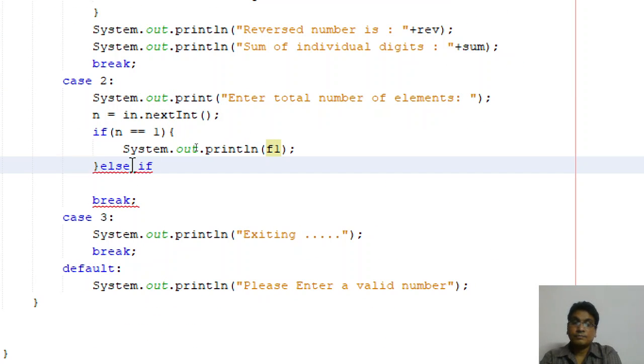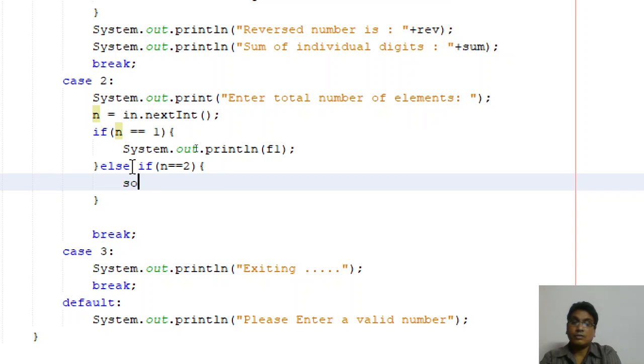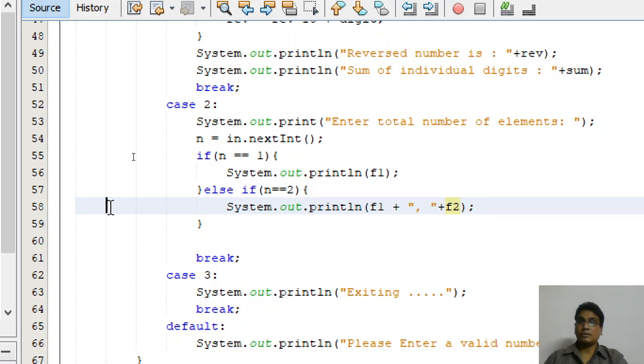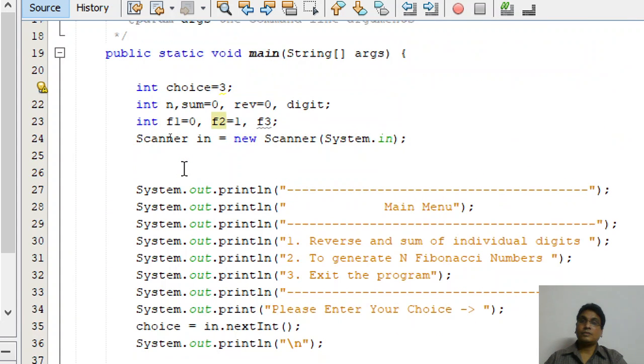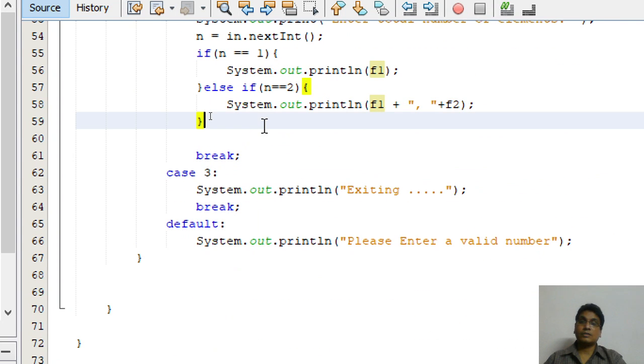Else, if they say n is equal to 2, that means I want two elements of the Fibonacci series. So what are you going to do? Print out the two elements. Which are the two elements? First one is f1, and I'm concatenating here, and the second element is f2. So two elements they have asked. You look at here, first element and second element values are fixed. Third element, if they ask, then we are supposed to do the calculation.